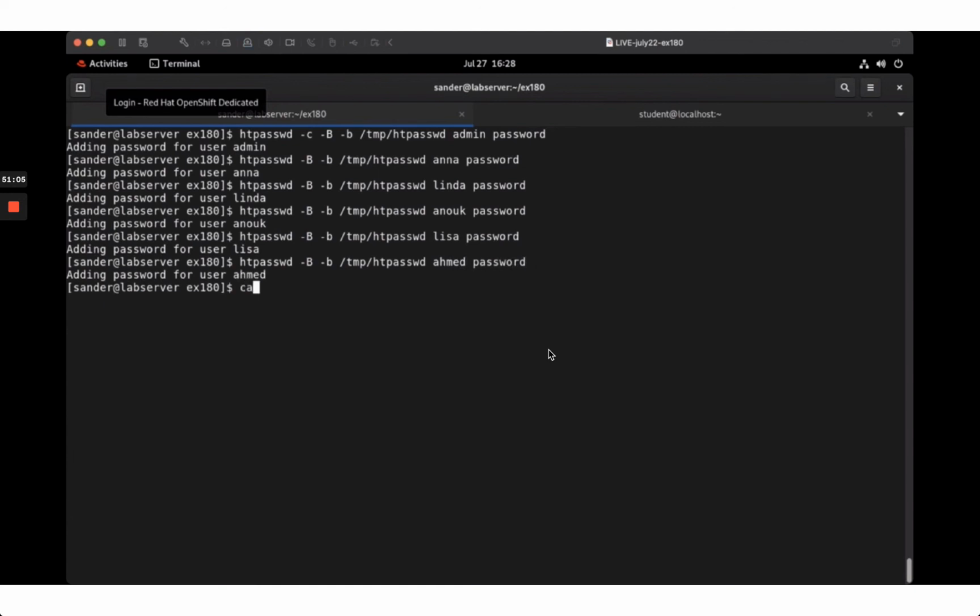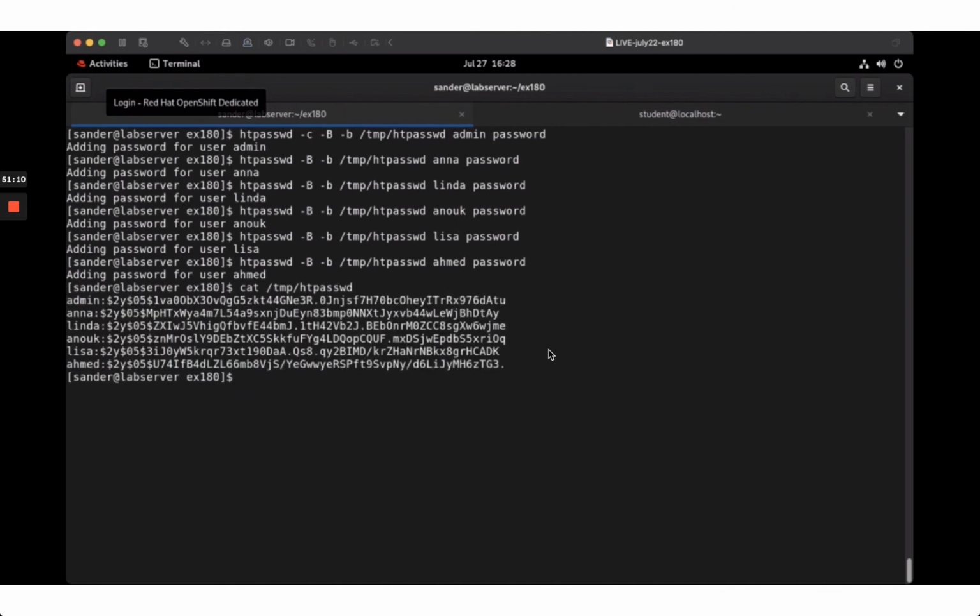So at this point, I have a TMP HTTPS WD file. The location of this file really doesn't matter, because you are going to load it in the cluster by using a secret anyway. So I created it in the TMP directory, and that is just fine. Then I need to create a secret, and in order to create that secret, I need to be kubeadmin.